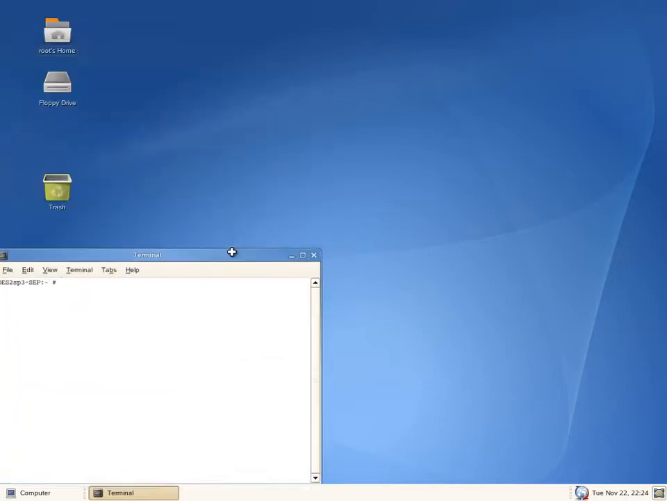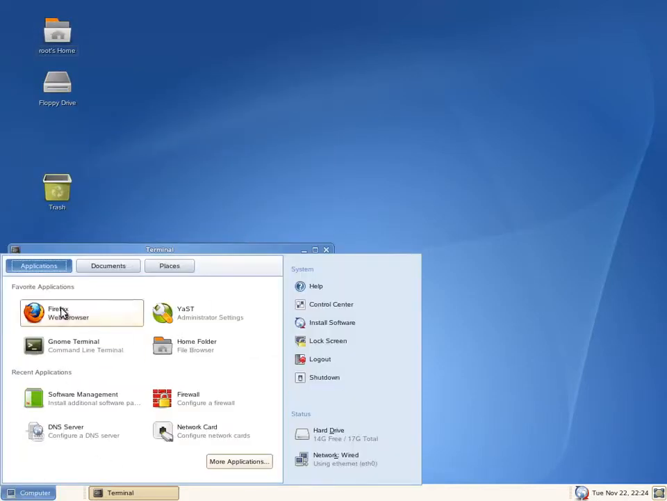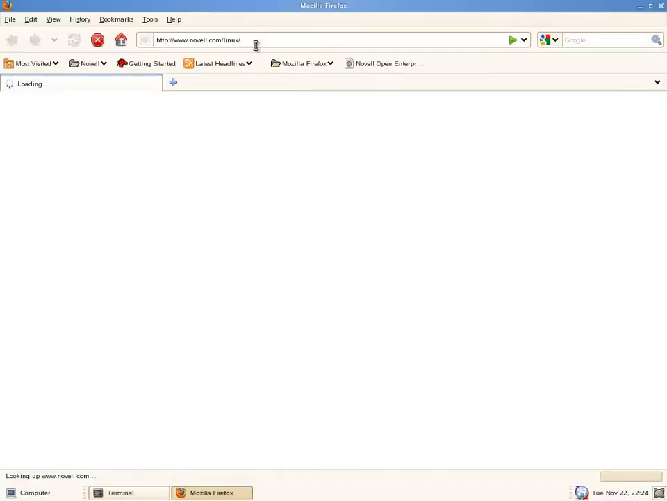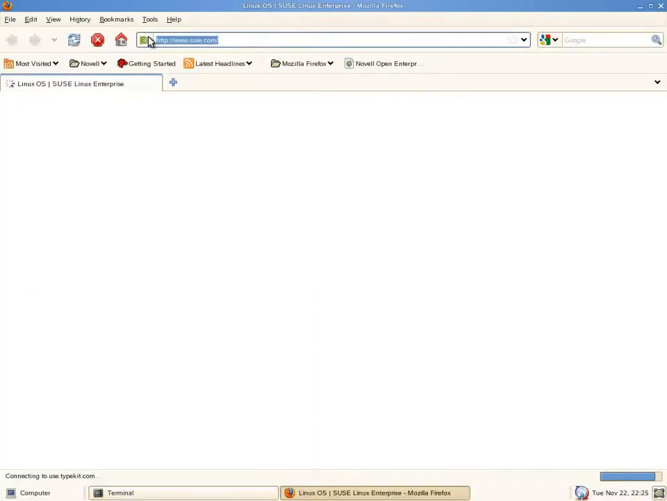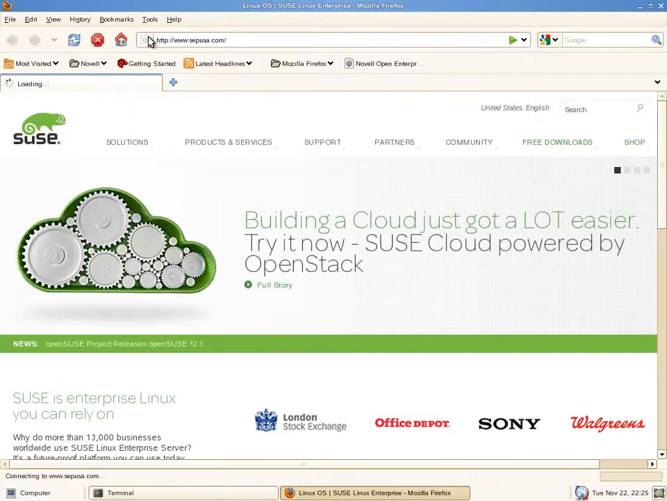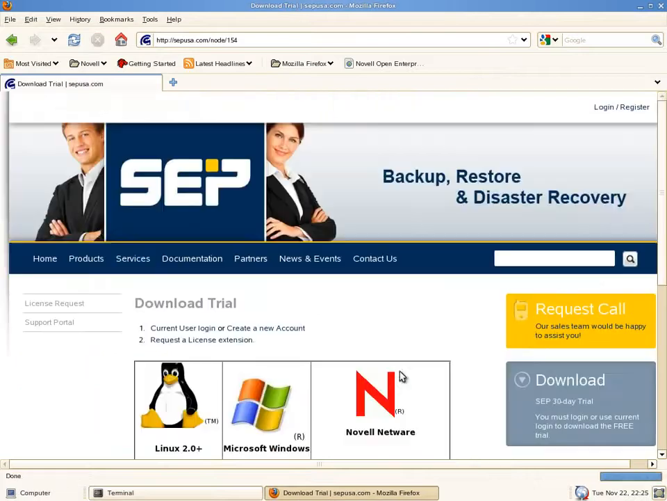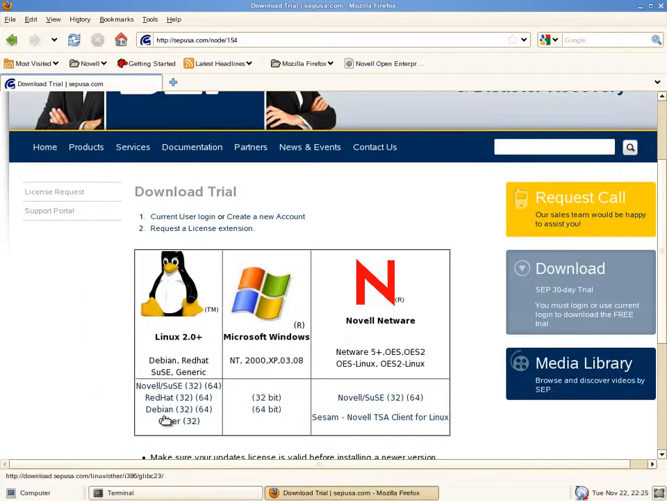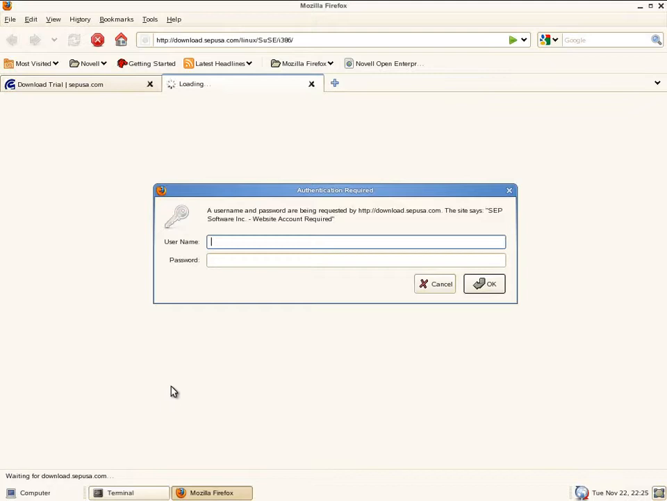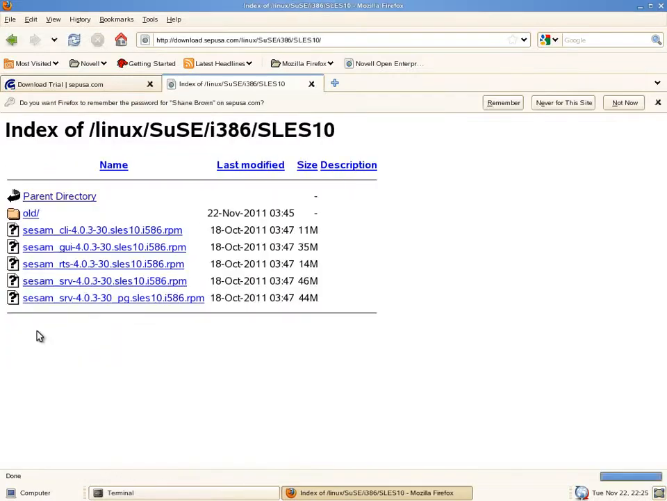So what we want to do is go get the software. Software is readily available on the SEP site. You do have to have a login to download the software, but you can create a login free of charge very easily. Just go ahead and pick the software version. We're going to actually be running software version for SUSE 10. It is 32-bit, and we are installing the server.